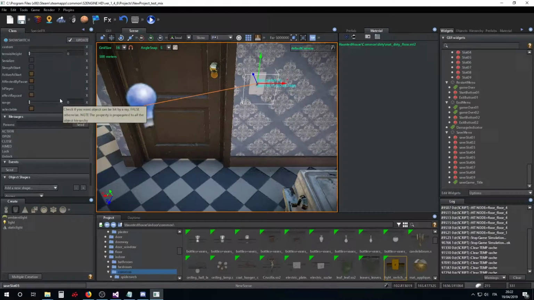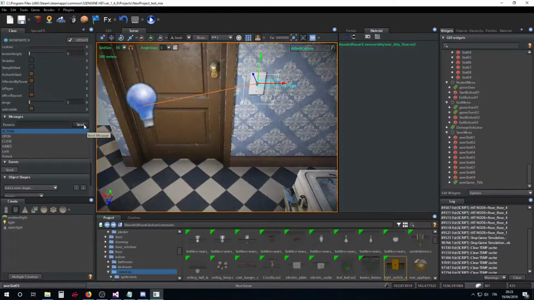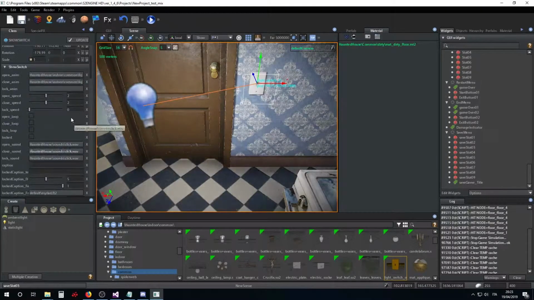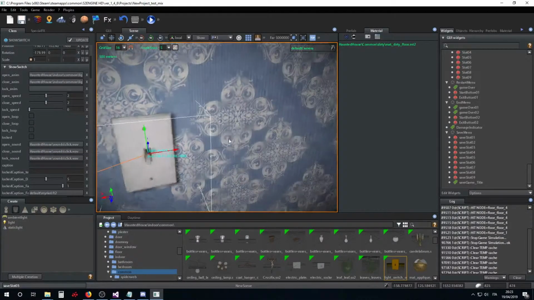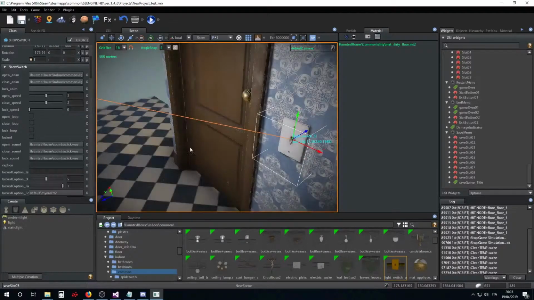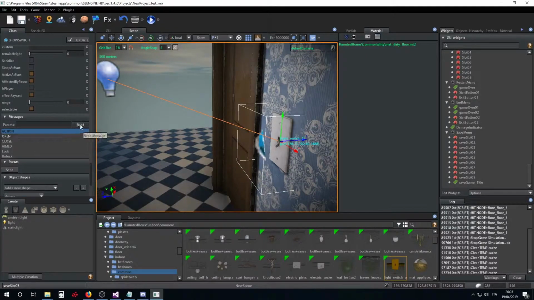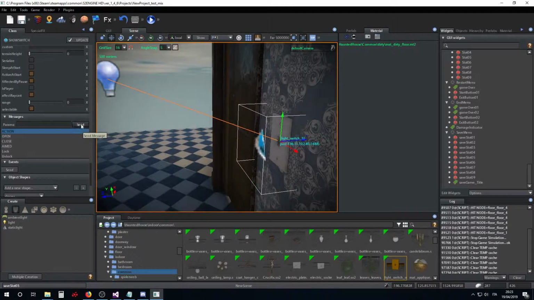We can test this as always by using the action message. So I send the action message to the switch, I turn on and off the light, okay? As with all the other switches, the light switch also has its animations and its open and closed sounds. So you can see the switch animating, okay?